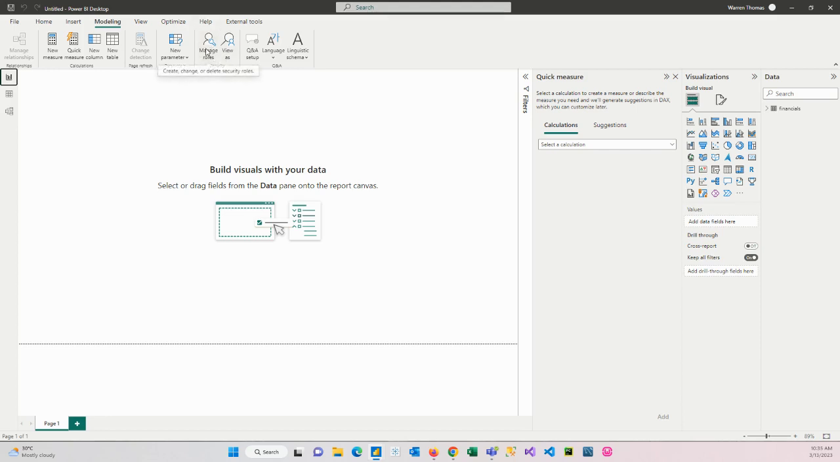And because you're building that, you would want to be able to view, can I log in as a person from Germany and only see Germany's data? You can view as a particular role that you've created. Q&A setup and language items, these are all a little bit more advanced topics that we can touch on in the future. Let's go to view.